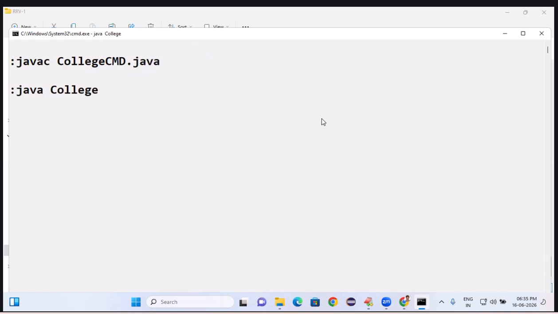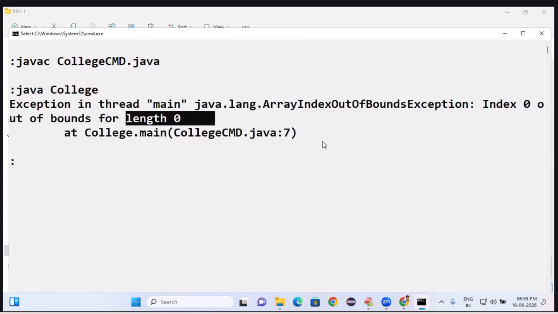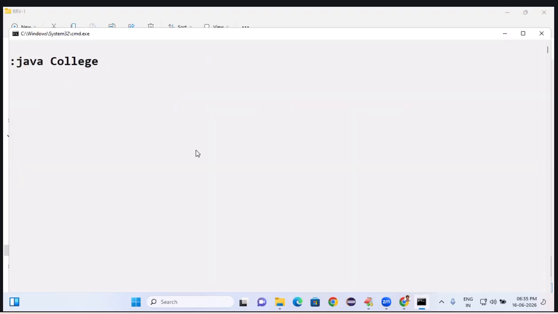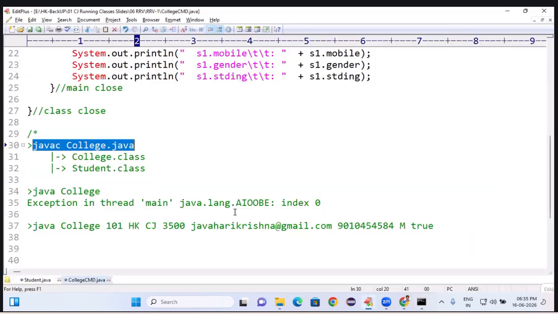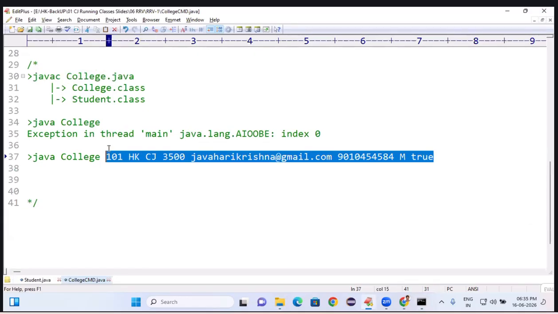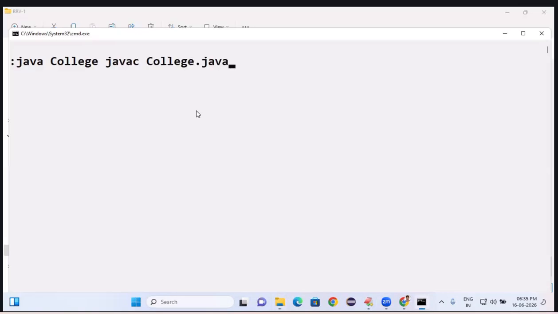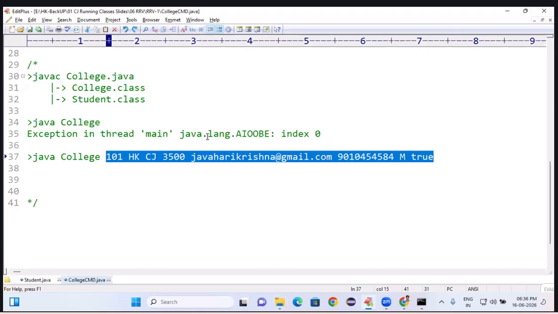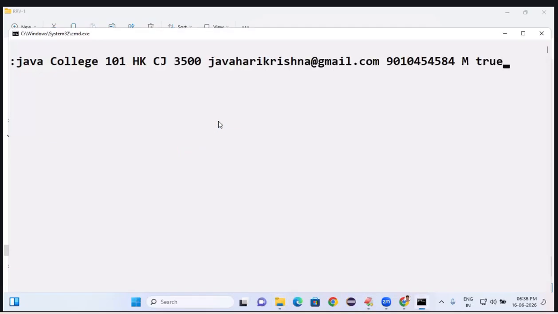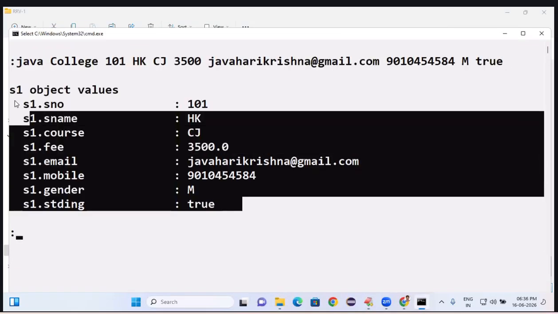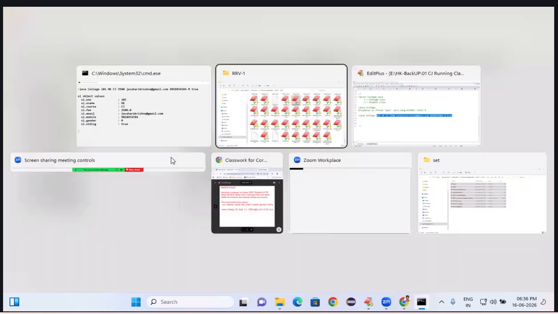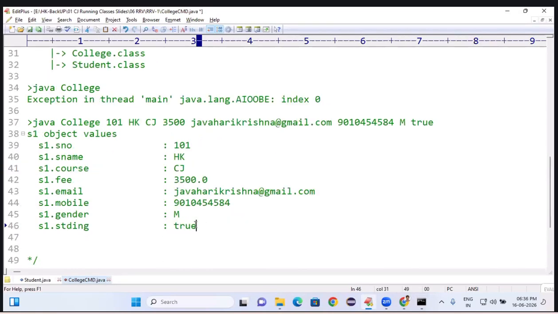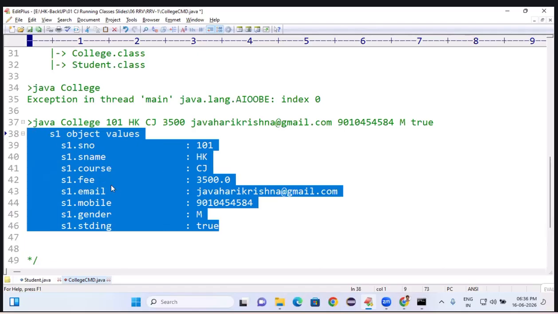If I run it directly, I'll get an exception: array index out of bounds exception for the index 0. Then clear screen, java college. I have to pass all these values. Instead of typing again, I'm just copy pasting them here. Okay, press it. Now look at that, all values are coming up. S1 object values. Whatever I'm passing, those values are stored.